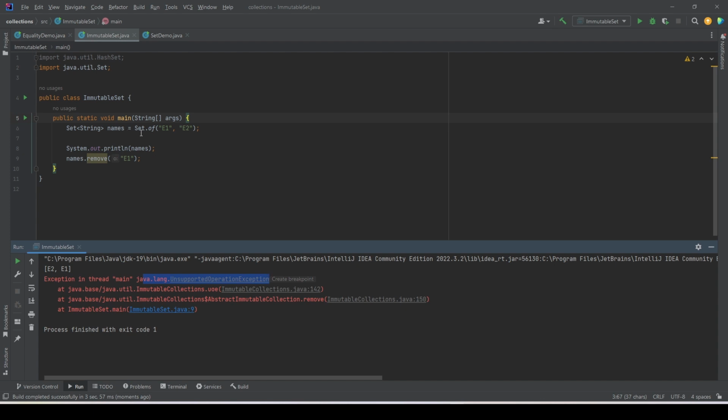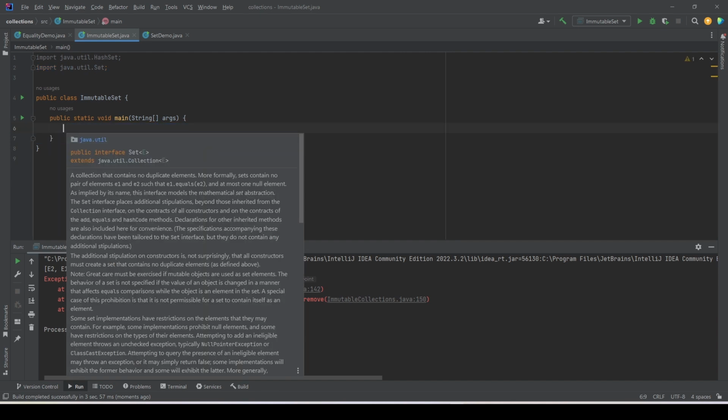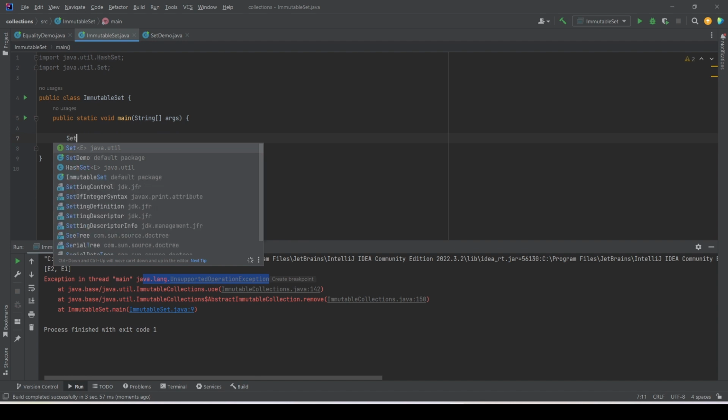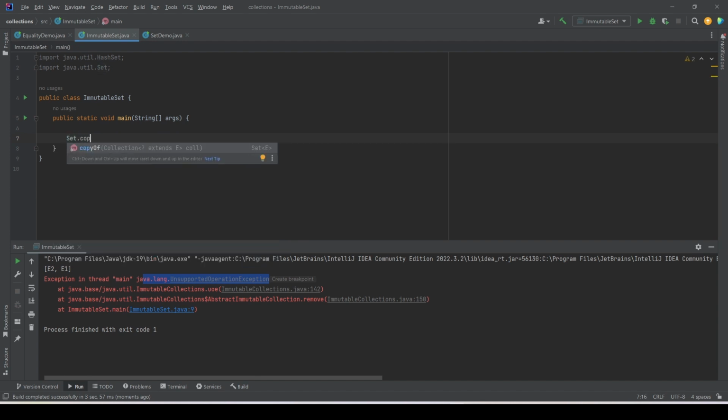So if we want to create an immutable set, the simplest way is to use the Set.of method, pass the values to the of method, and it will return an immutable set. All right. Another way is to use the Set.copyOf method, which accepts a collection. Whatever collection we pass to the copyOf method, it copies the values and returns an immutable set.